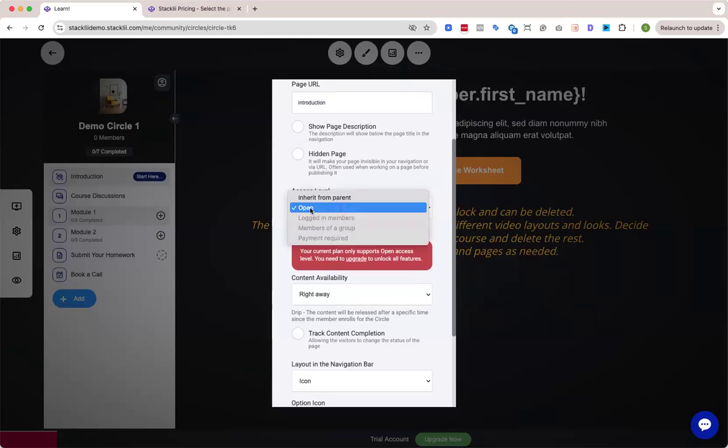Access level is exactly the same as I just showed you, or if you have settings set in your main level, you can just tell this one to inherit from the parent. So if a page is set like that, it will inherit from the main settings or main access levels. And if a page inside a folder is set to inherit, it will inherit from the folder settings. So that's the access level here.